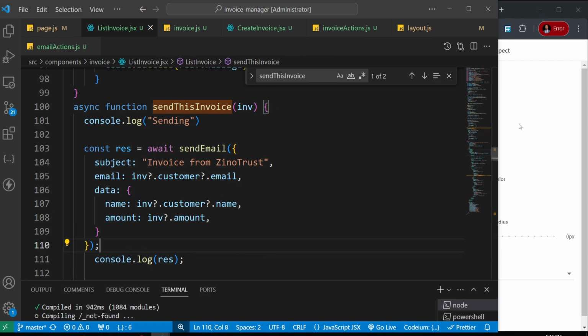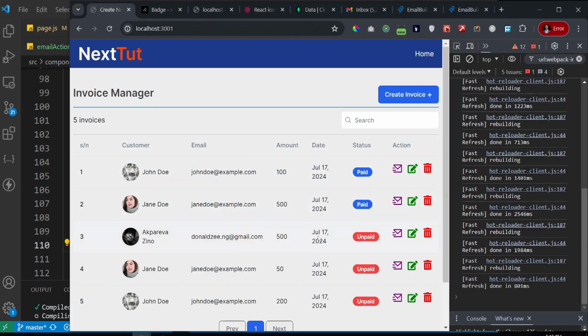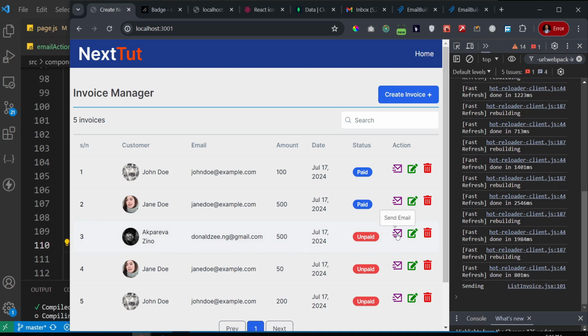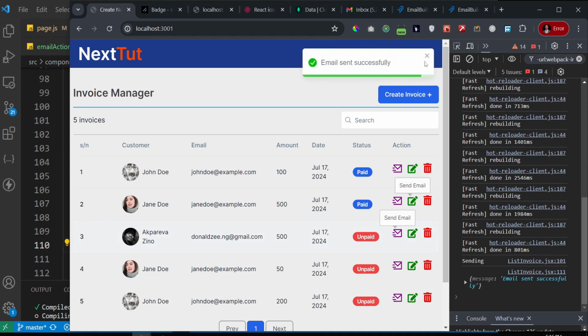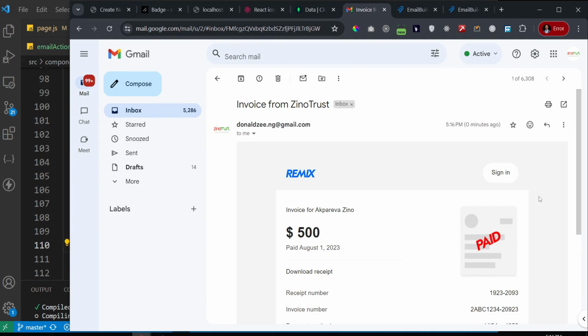So fingers crossed, I'm going to come to our application and let's test. So we'll send to this email that exists. I'm just going to click on this, send. Okay, so email sent successfully. So I'm going to come here to check. And as you can see, this is invoice from Xenotrust. Of course, if you open it, you'll see that it's exactly what we designed.